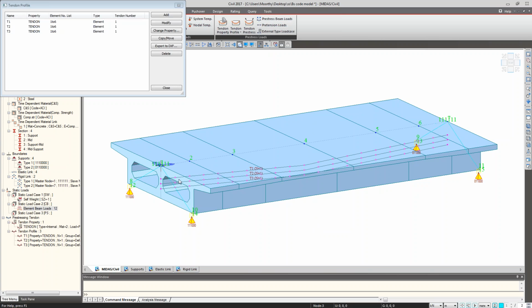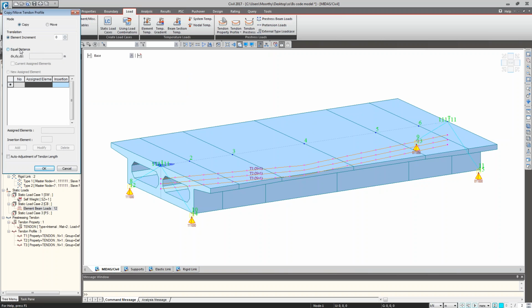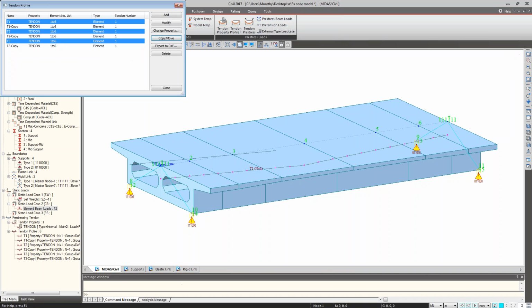Now I have to create similar cables for the outer web also. So instead of doing the same procedure again, I can directly copy from the existing cables. So I'm selecting all the cables, copy, equal distance is my 0, 3.75, 0, where 0 is the coordinate of the center of the center web. With the correctly assigned element, click OK.